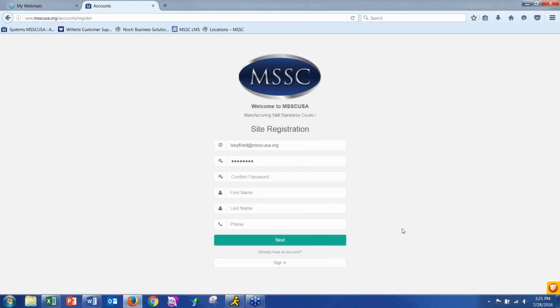So this is where, if you wanted to add someone to your site, you could do that here. So you'd enter their email and password.